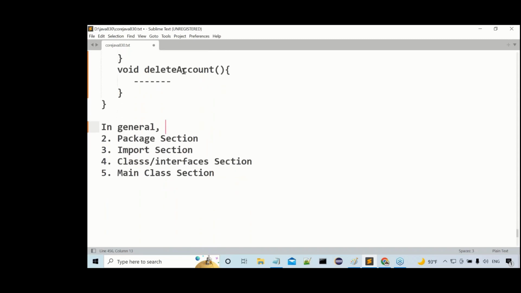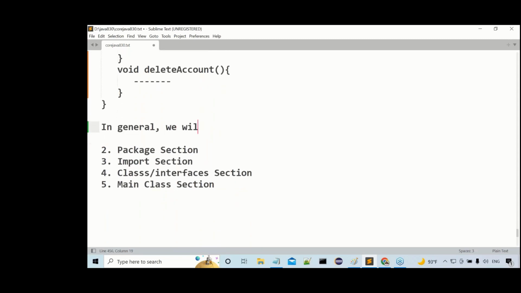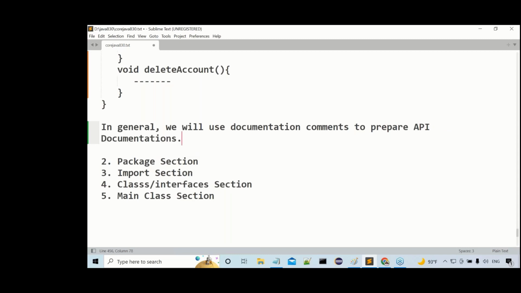The answer is very clear. In general, listen, guys, all of you listen carefully. In general, we will use documentation comments to prepare API documentations. You have to understand the word. Where are we able to use these documentation comments? Now tell me. To prepare what? To prepare API documentations.